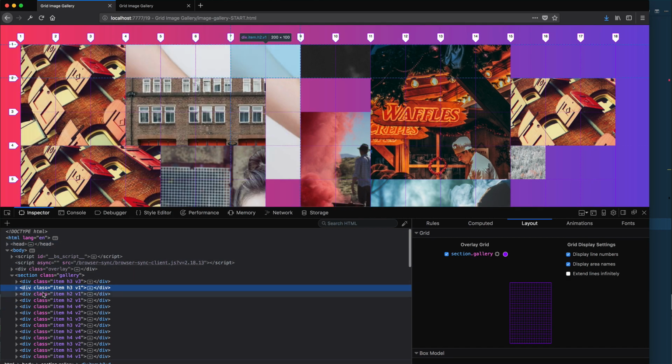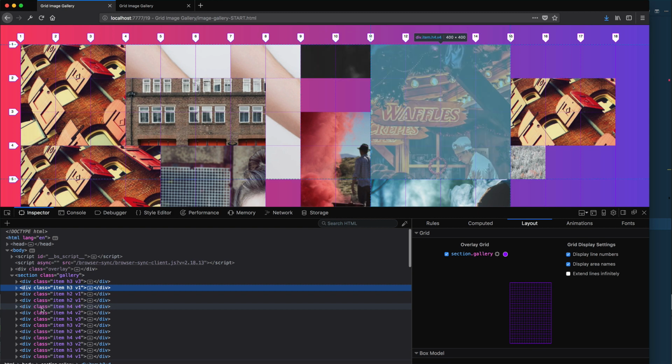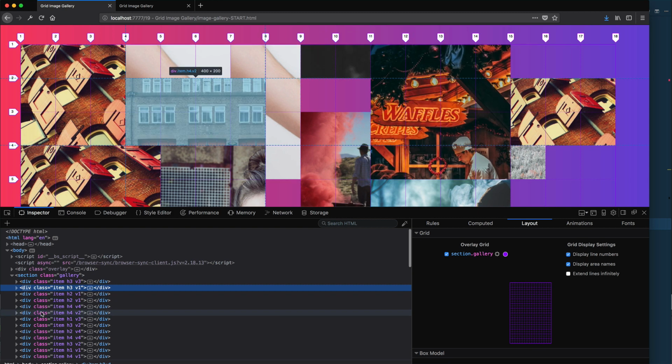That one fits, that one fits, that one fits, that one fits, but then the next one, which needs to be 4 horizontal and 2 high, doesn't fit right here because we only have 3 wide and 1 high. So it just keeps going on until it finds a spot, and that's here. And then that space is forever going to be unused because the browser does not go back to fill it.